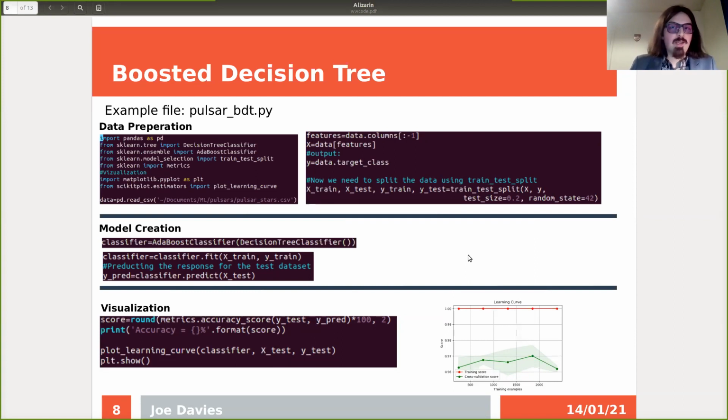And we create this kind of prediction score based on our X testing data, so our input test data. And that won't just create one prediction. That will create an array of predictions for the output. And then we can use that in our visualization.